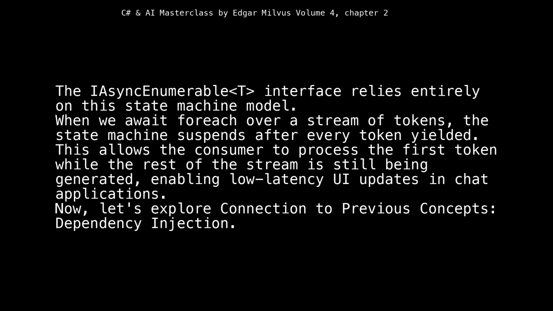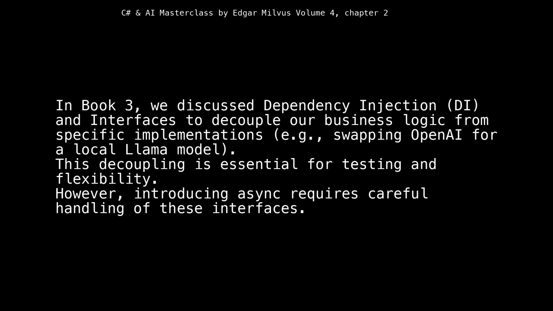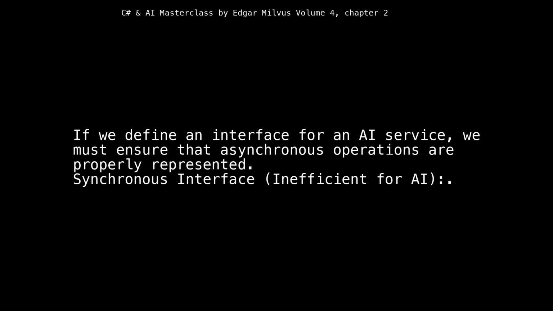Now, let's explore connection to previous concepts, dependency injection. In Book 3, we discuss dependency injection, DI, and interfaces to decouple our business logic from specific implementations, e.g., swapping OpenAI for a local Llama model. This decoupling is essential for testing and flexibility. However, introducing async requires careful handling of these interfaces. If we define an interface for an AI service, we must ensure that asynchronous operations are properly represented.